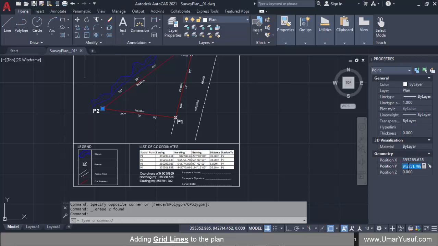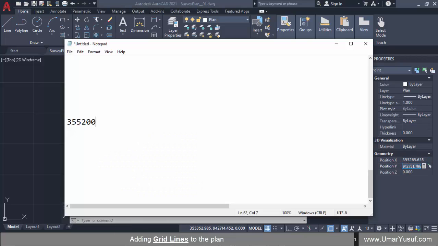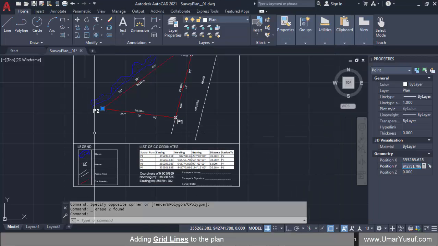Then for the northing, I'm copying it. For the northing, maybe instead of 4,942,751, let's start from 700. So this is your easting and this is your northing. Then we can now plot it on the map. So we're going to start our grid interval from that position.